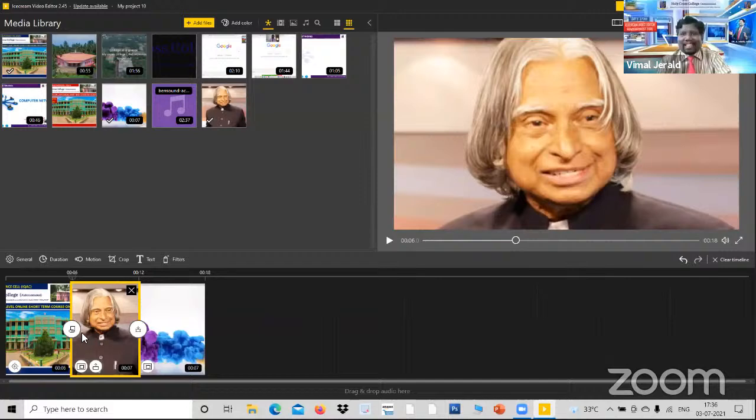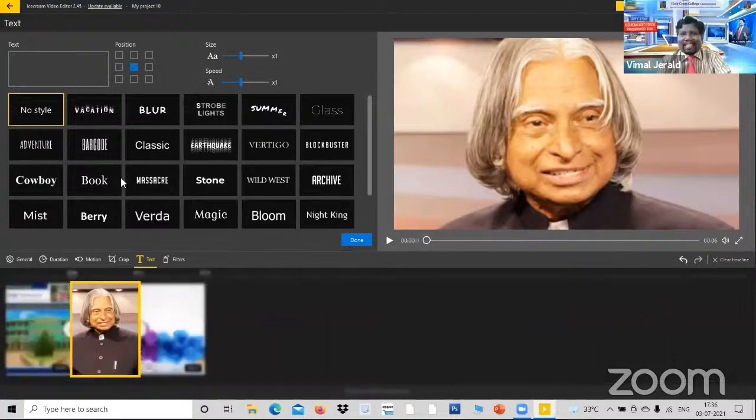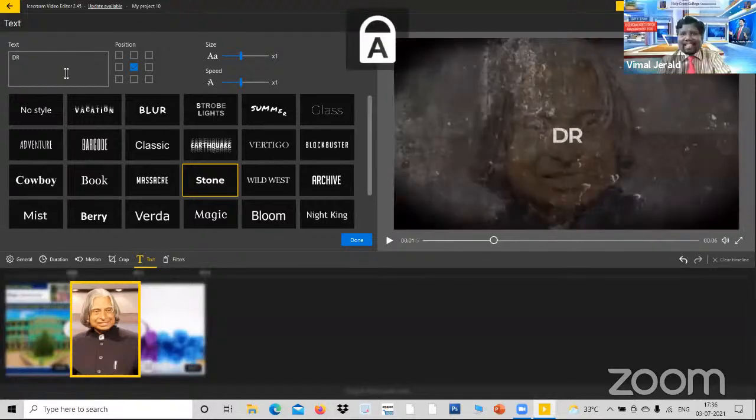Right. I have chosen Abdul Kalam's picture. Click the text. When I click the text, I can put up a text here. I have various text options available, so I can choose any of them. For example, I would like to choose this one, and type Dr. APJ Abdul Kalam.